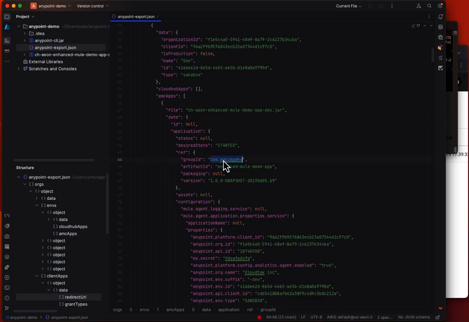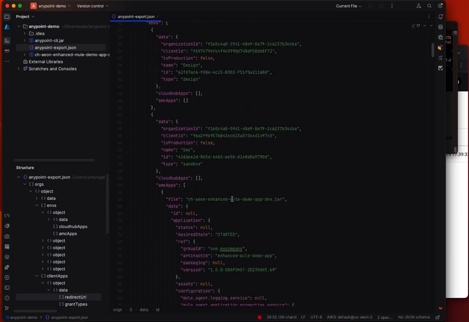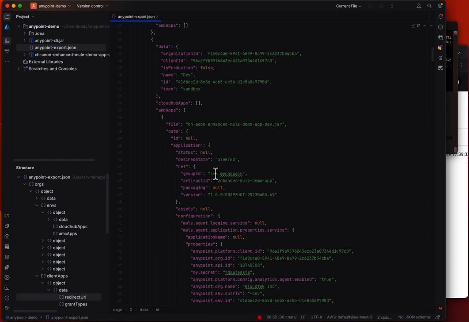Here, for example, the jar file it downloaded had a group ID of com.mycompany. Now, since this is CloudHub 2, you need to deploy this to Exchange. And to deploy to Exchange, the group ID must match the org ID. So I'm just going to come here, take this ID, change this, and also change the version number.